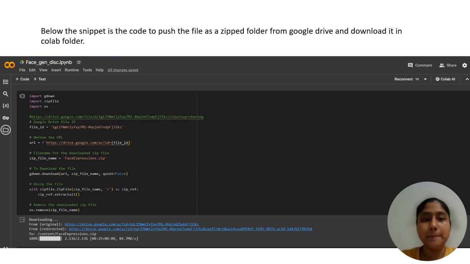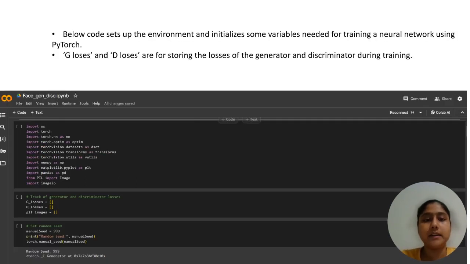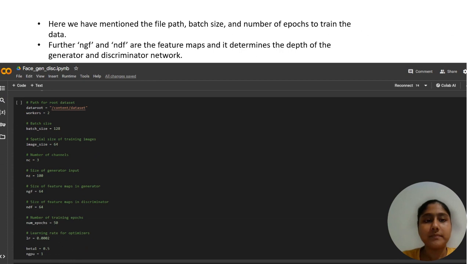This code downloads the zipped file folder from Google Drive into a Colab folder. And this code explains some variables needed for training a neural network using PyTorch. Here we use G losses and D losses for storing the losses of the generator and discriminator during the training. The next slide mentions the file path, batch size, and number of epochs to train the model.